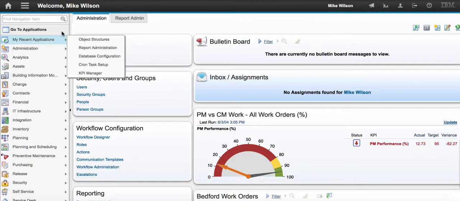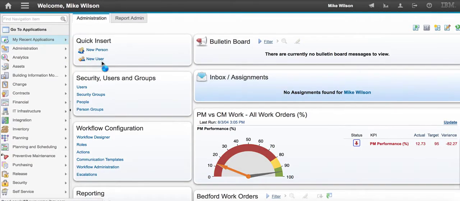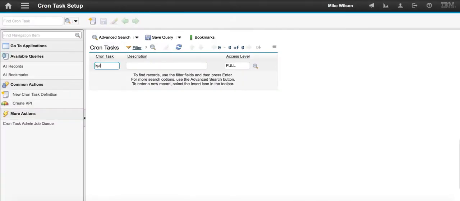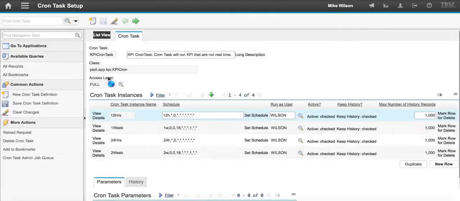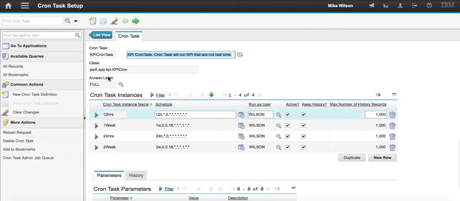So again, let's start and go to the cron task application. I'll bring up that KPI cron task. This is the one that enables you to calculate your KPI values at different time intervals. And I've got a couple up here that are already preset. It's basic standard functionality where you just create new individual instances.